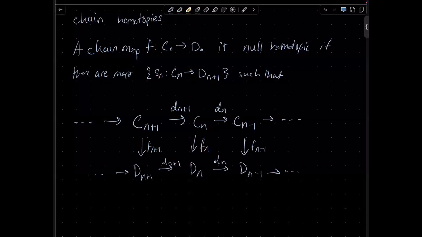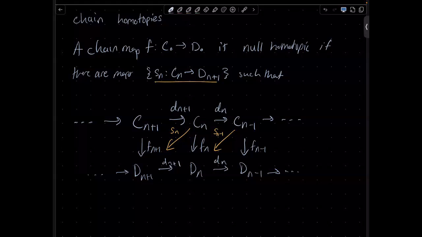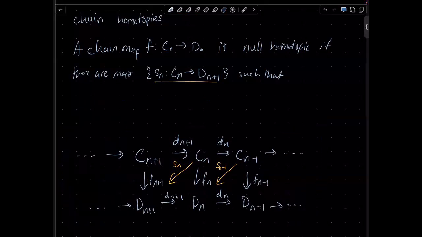And now I have my Sn's. These go from Cn to Dn plus 1. So that's Sn, and then this one here will be Sn minus 1. And I want them to add in a funny way. I want some sort of weird relation. The relation that I want is, such that Fn is equal to Dn plus 1 Sn plus Sn minus 1 Dn for all n.